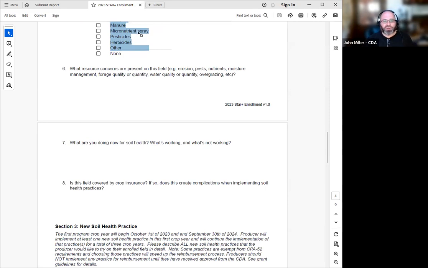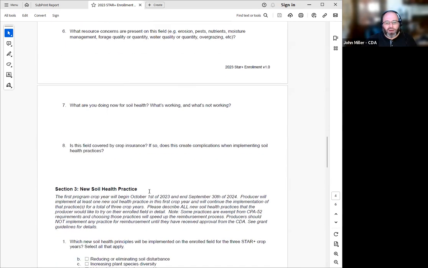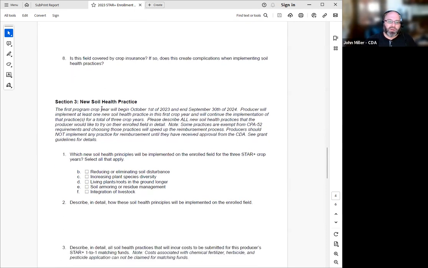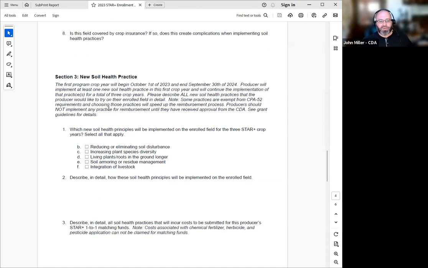What are they doing now for their soil health? So give us a brief background of their soil health journey. And is the field covered by crop insurance? This has been something that we're aware of being an issue for folks, as some of these practices might impact their crop insurance. So we'd like to know that so we can take it into account in the future.